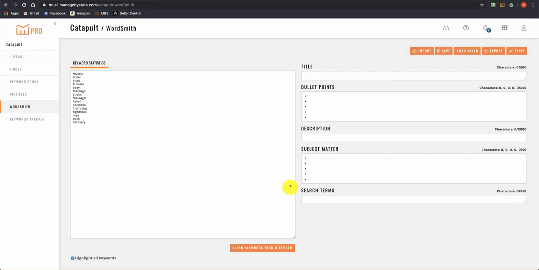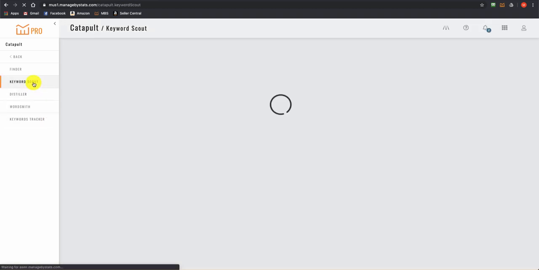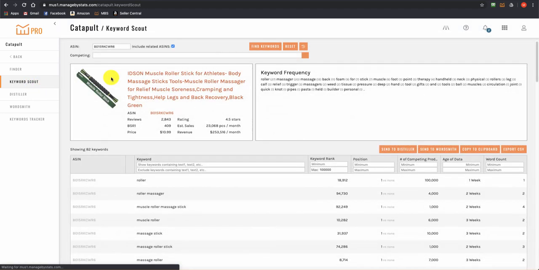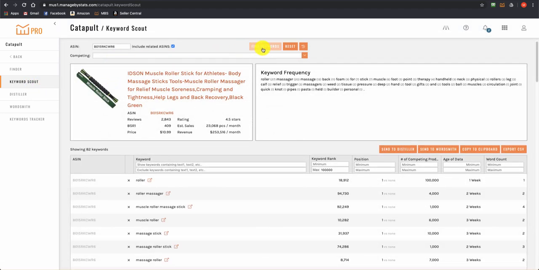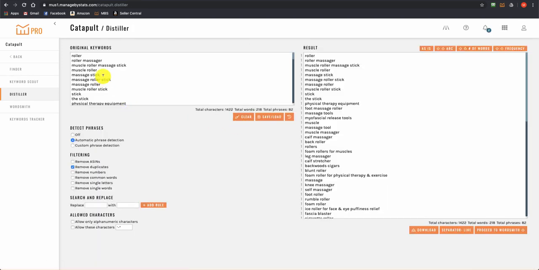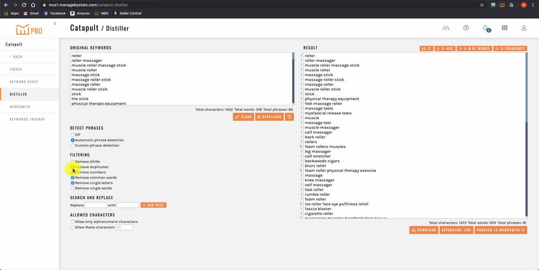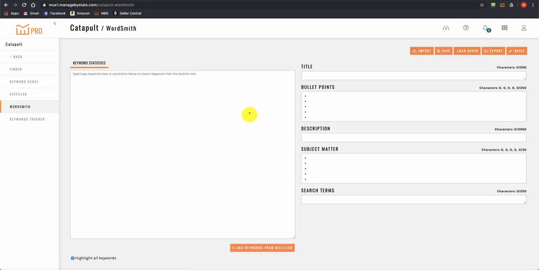And the last way would be using the Keyword Scout and Distiller tools in connection with Wordsmith. You'd start out in the Keyword Scout tool, searching an ASIN, getting its keywords, and then exporting them over to Distiller, narrowing down the list of keywords to just those ones you'd want, and then exporting that list over to Wordsmith. Okay, so let's go through the buttons up here in the top right.